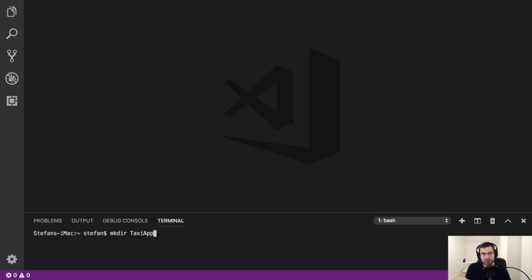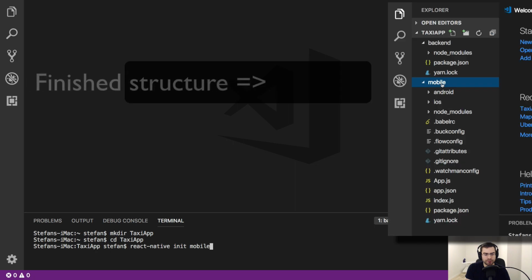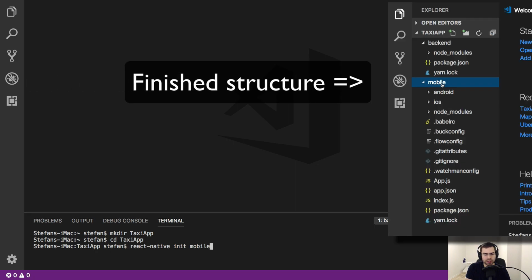Well, you can call it whatever you want. You can call it ChatApp. I don't care. It's just a name. And we go and make a directory called taxi app. And I'm going inside the directory. Then I'm going to use React Native init and say mobile. So it's going to make a new folder inside of taxi app that's called mobile, where we will be having our mobile client.